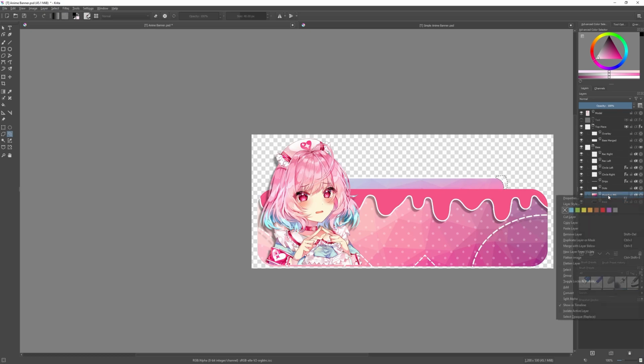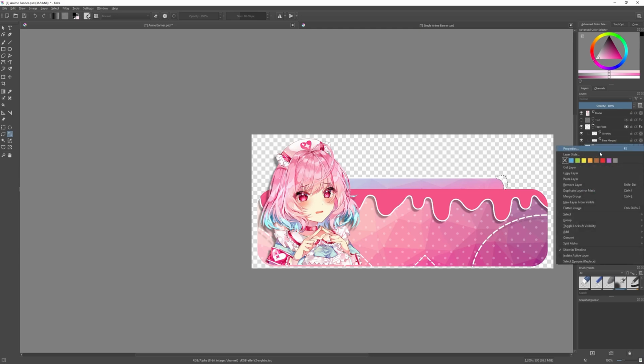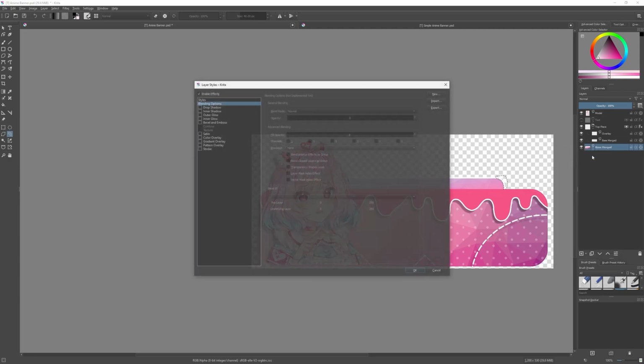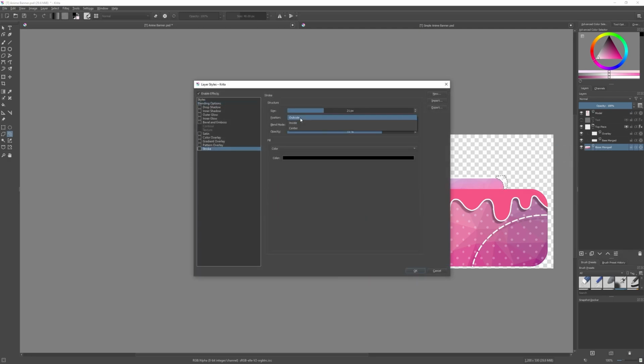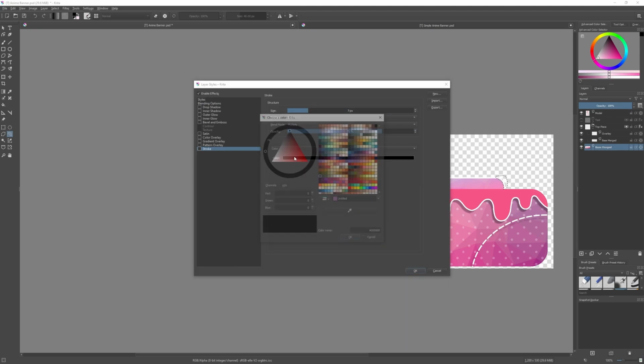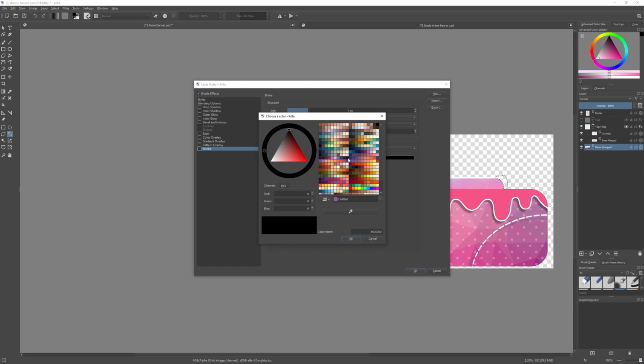Now we're going to merge this with the layer below. Merge layer below. Can I merge the group? Yes, I can. And let's go into layer style, stroke, inside, bring this down to 7 pixels, and as for the color, whoa, this is very interesting. Let's make this white.